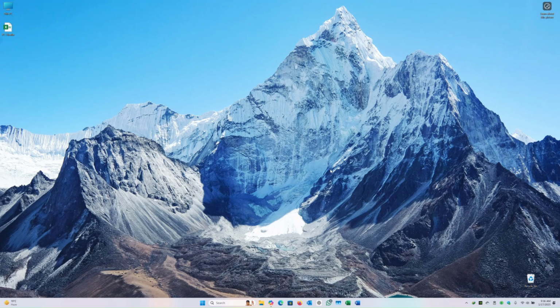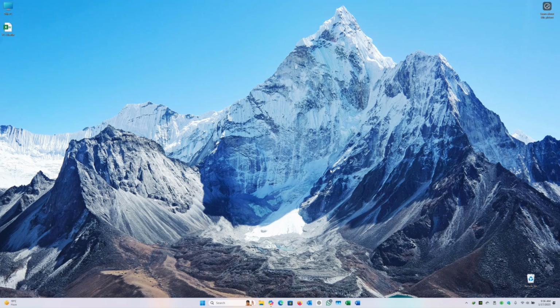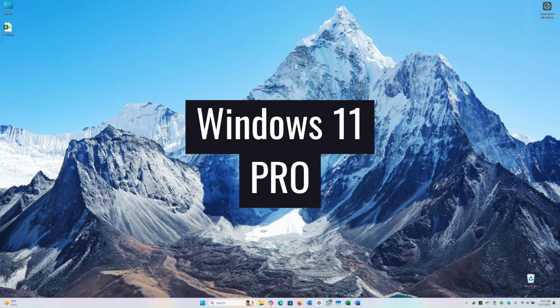In this video, I am going to demonstrate how to restrict copying files from your laptop or PC to an external pen drive or hard disk. To achieve this, we will have to edit certain settings under the local group policy editor so that we can achieve this restriction. So currently I am on my Windows 11 Pro system version.